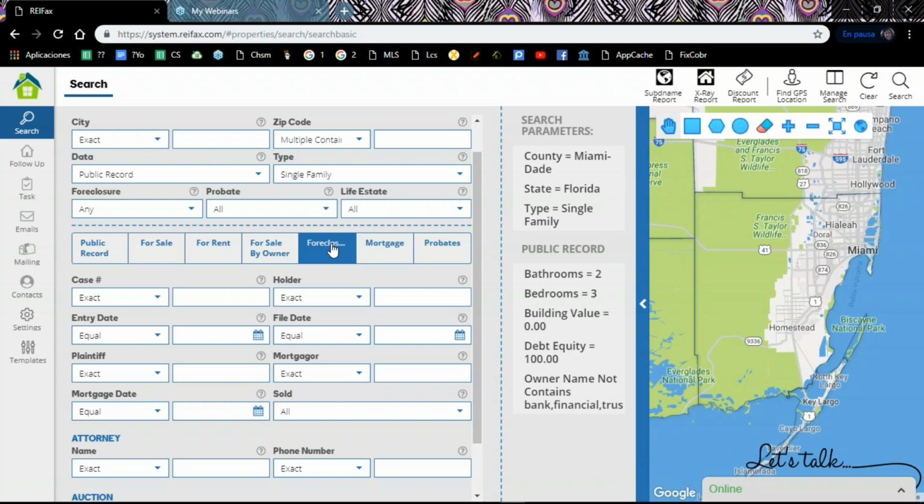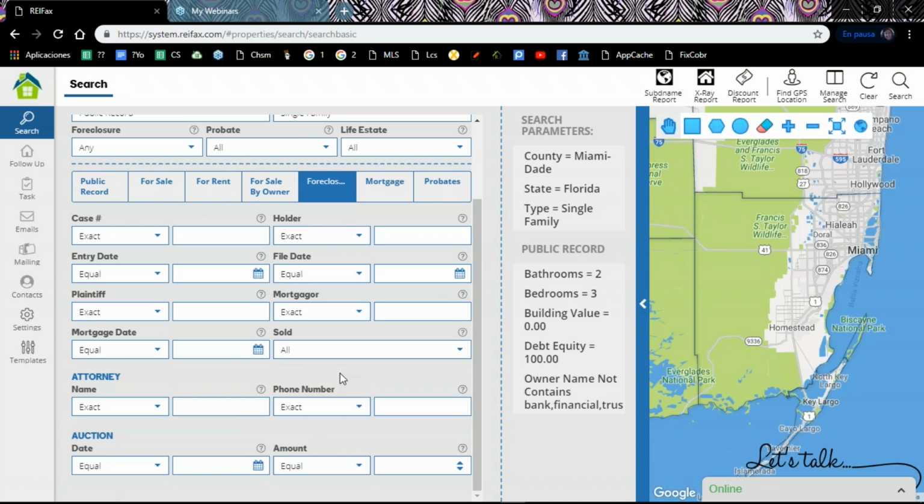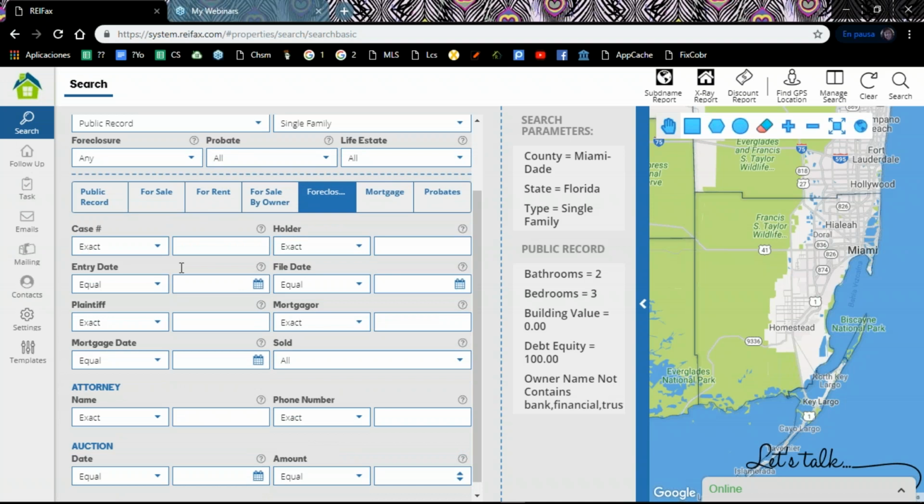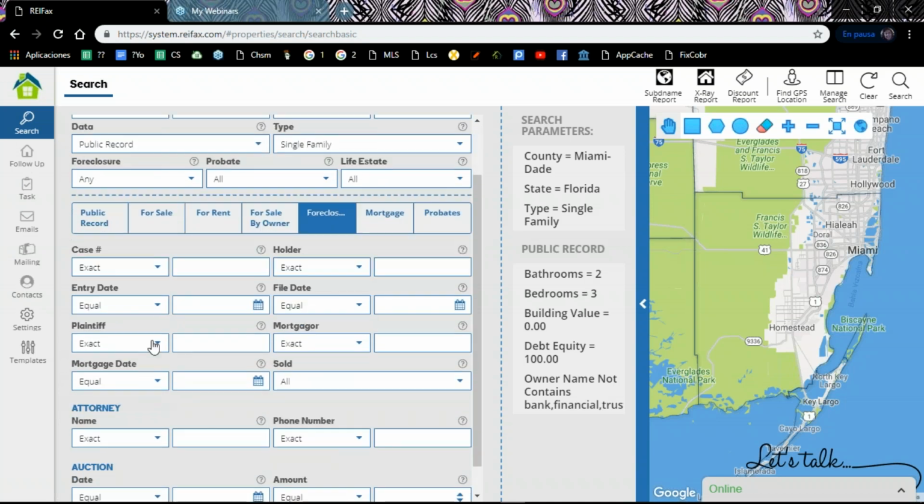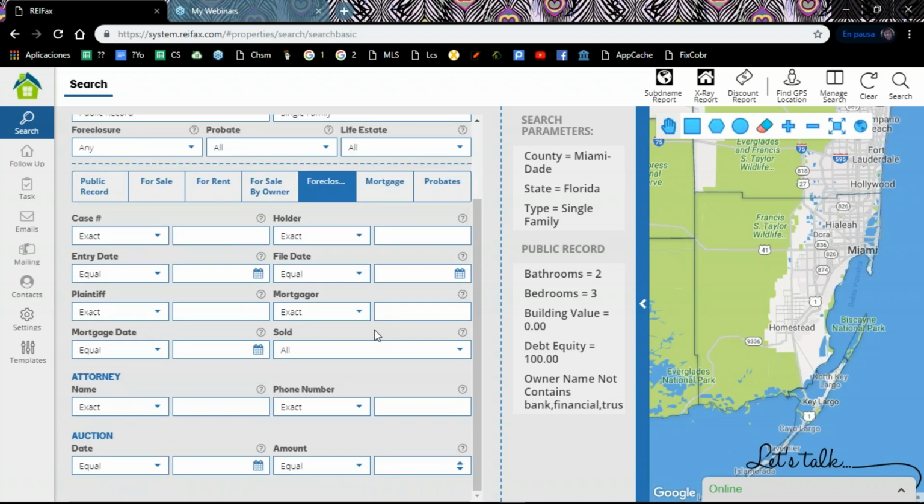Foreclosure works in a similar way in the sense that you can look for something very specific. For example, in foreclosure, you can actually look for a specific case number or a mortgager or an attorney or auction date. But in a general search, you would put entry date or mortgage date, or auction date. Those would be the parameters you would use in a general search.